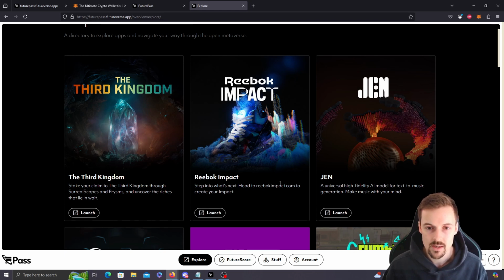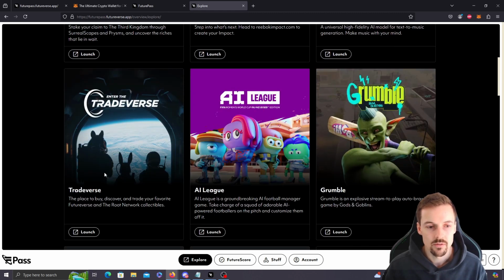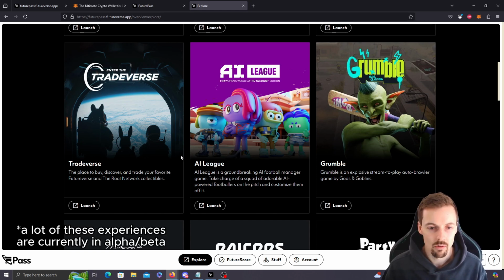Reebok Impact, these are AI generated digital sneakers. We've got Gen, which is the text to music generation. We've got Tradeverse, which is the place to buy and sell collectibles on the Root network. We've got AI League. This is an iOS and Android mobile game. AI Football. We've got Grumble, which is an auto brawler. You get goblins with different weapons, and they beat each other up.